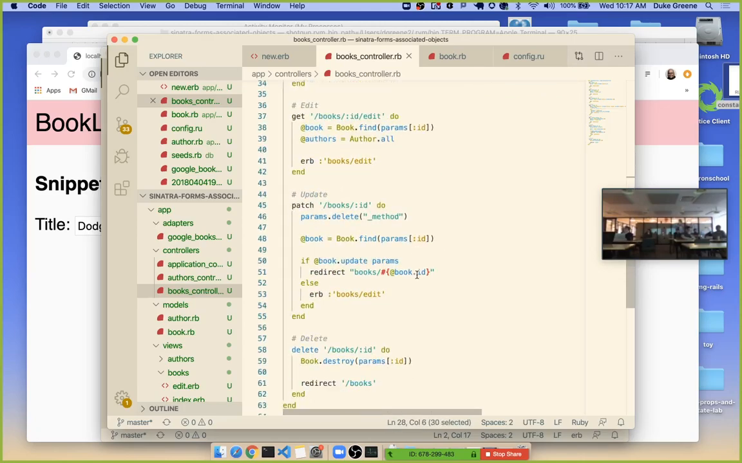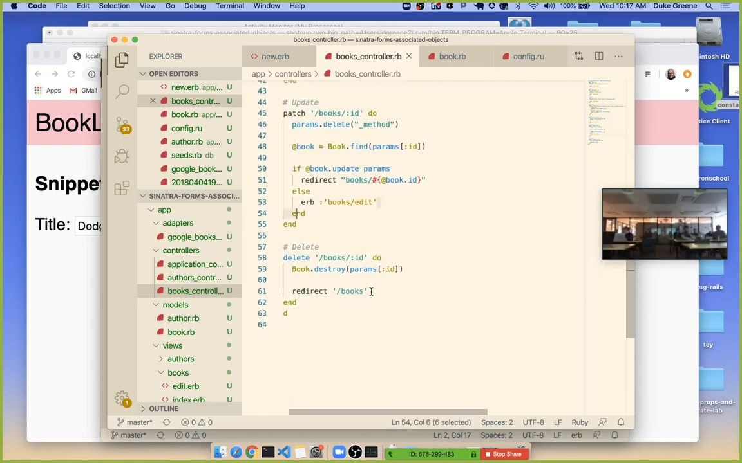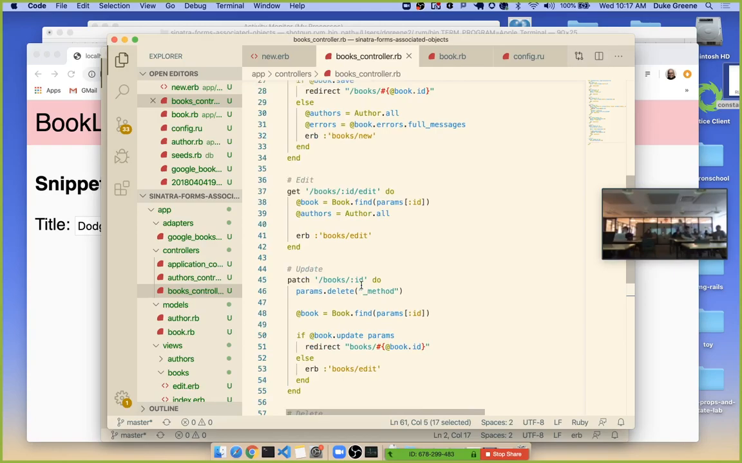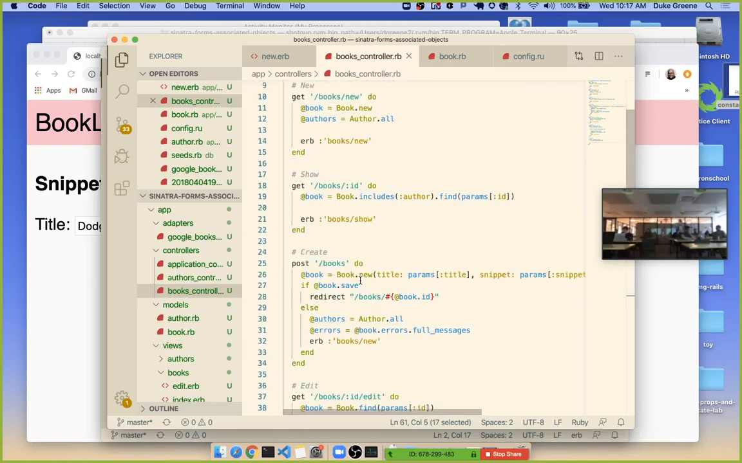You notice here that when we do a patch, same kind of thing. If we're able to do our update, then we'd redirect. Otherwise, we'd render. Deleting is pretty simple. We're going to destroy a book based on an ID, and regardless, we're going to redirect, right? There's nothing to render on a delete because if we've deleted, then there's nothing to see there anymore. So yeah, post, put, delete, patch, all conventionally redirect.